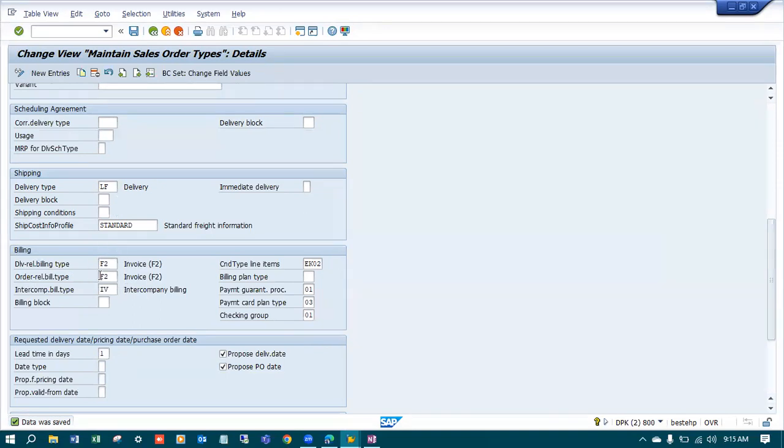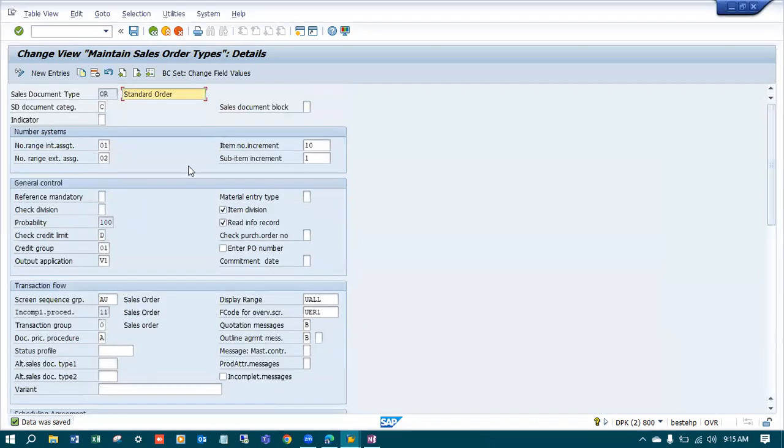For billing also, same. We have 2 types of billing. Is it delivery relevant or order relevant? In the previous session, we have seen while creating a billing document, the billing type was F2. So based on this sales document type, controllings are being done. Number systems, general controls. Let me give an example.